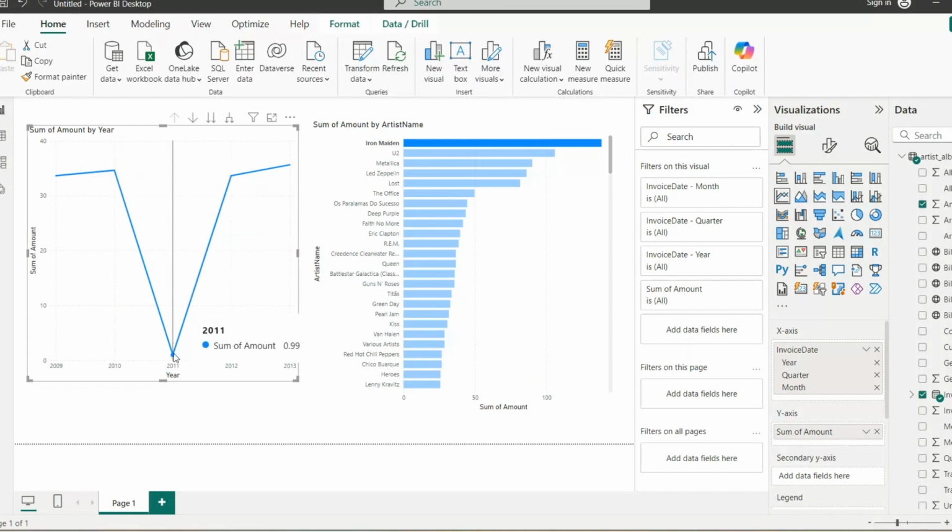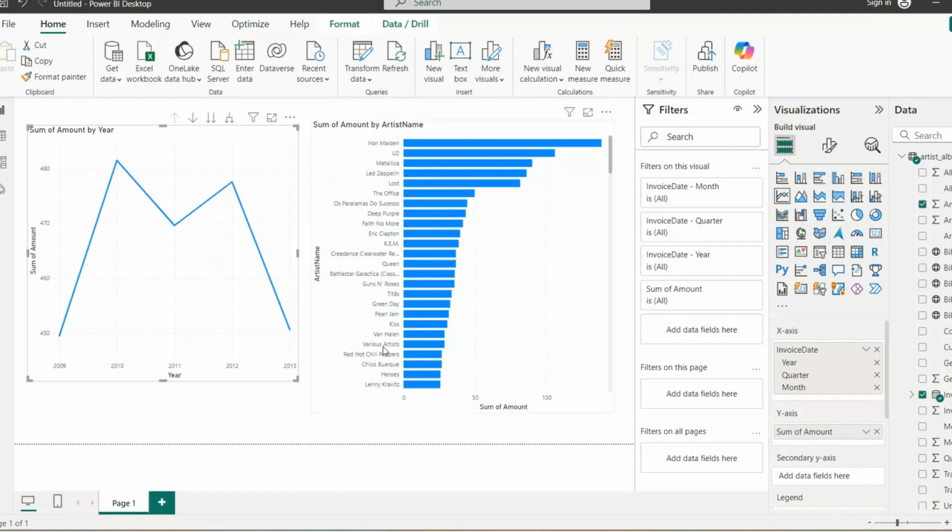So you can see how the sales trend went. 0.99 sold in 2011, and then it rose again in 2012 to 33.66, and then in 2013, 35.64. So that's for Iron Maiden. But if you want to look at the overall sales pattern for all the artists, that's what we have here now.